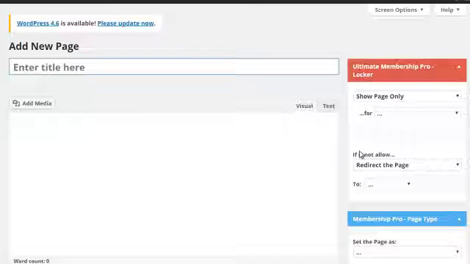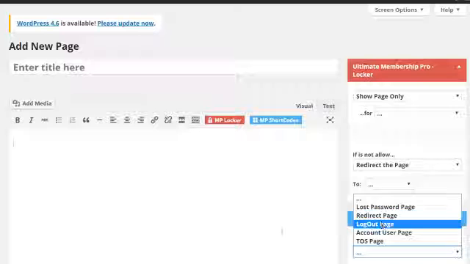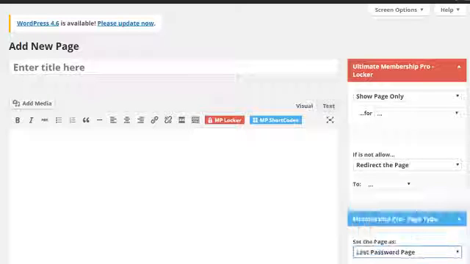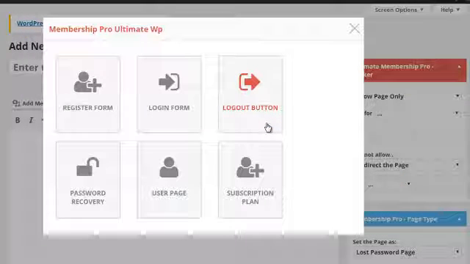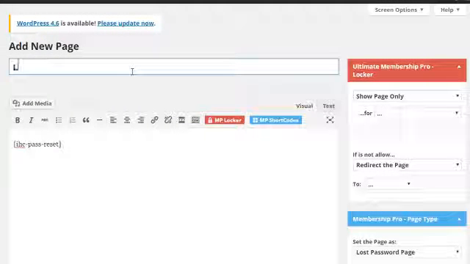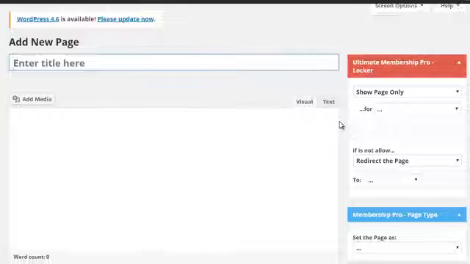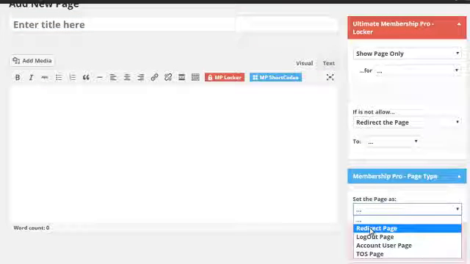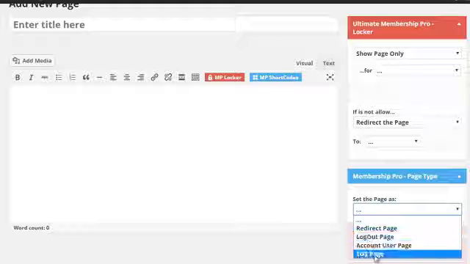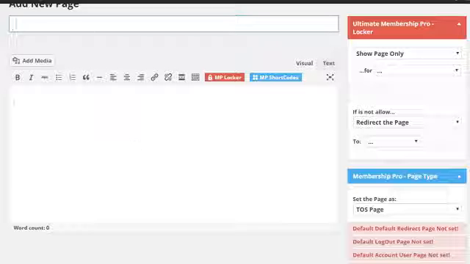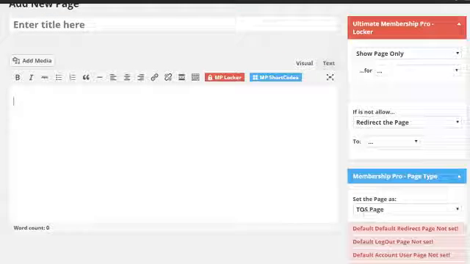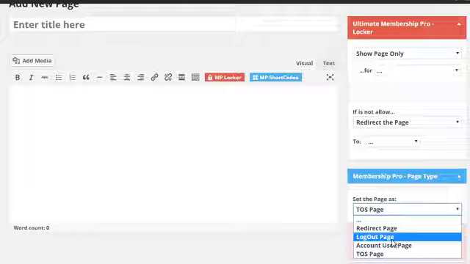The next page we have is the lost password page. Click on MP shortcodes and password recovery. Lost password is public, so it doesn't really need to be protected content-wise. And we're good there. We click on add new. Then, of course, we have the redirect page, the logout page, and the TOS page, which is basically your privacy policy. You can put TOS or terms of service, and enter your privacy policy here. Everybody should be able to view that, so you don't have to protect that content.